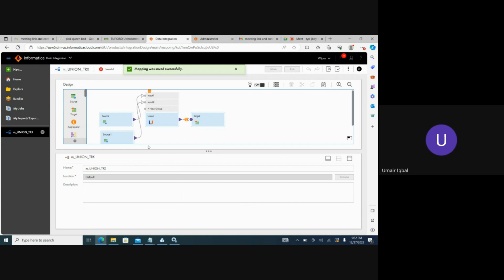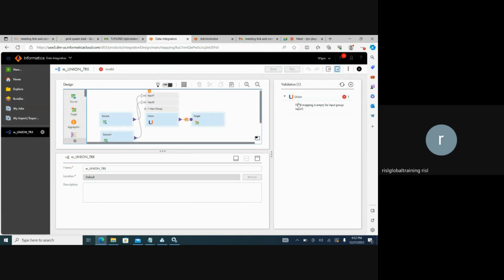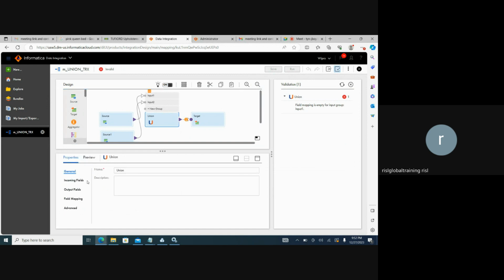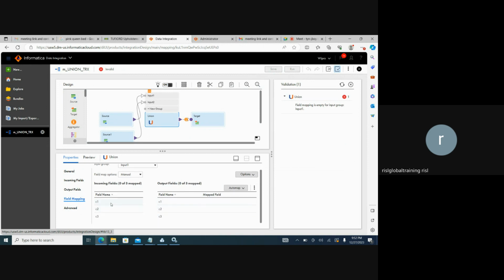The mapping is invalid right now. You can just click on the invalidate button. So in union there's a problem: field mapping is empty for input. No, click on the union transformation, go to field mapping. You can just map left to right. This is for one group. You can just save it. We need to do it for the second group also.